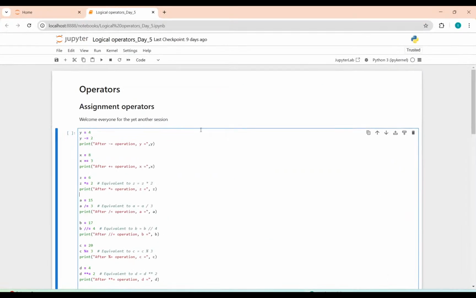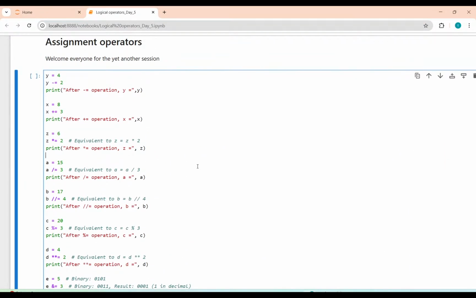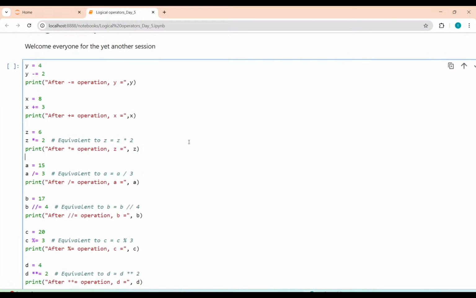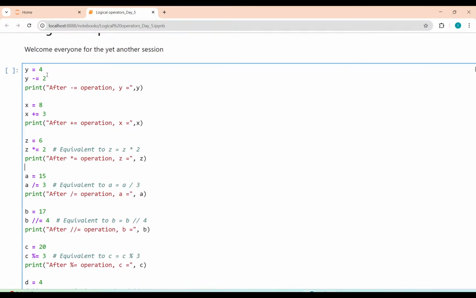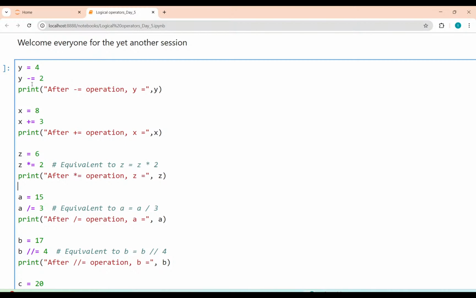So this is where it is. Here we have implemented this practically. See here, I have written y equal to 4. First of all, I'm just assigning a value of 4 to y. And after that, I'm writing this equation, y minus equal to 2. So what should be my output then? Here, it means it is the same as y equal to y minus 2.